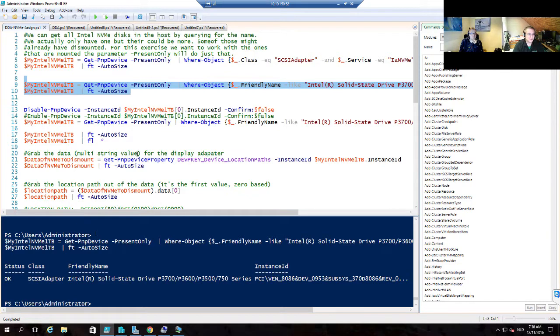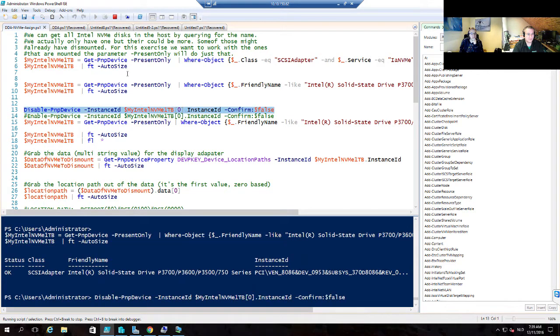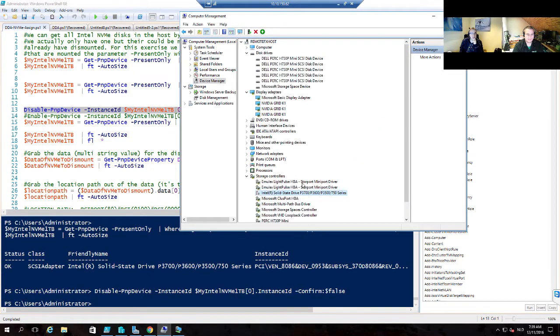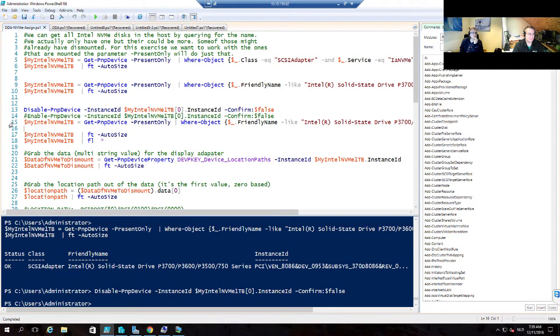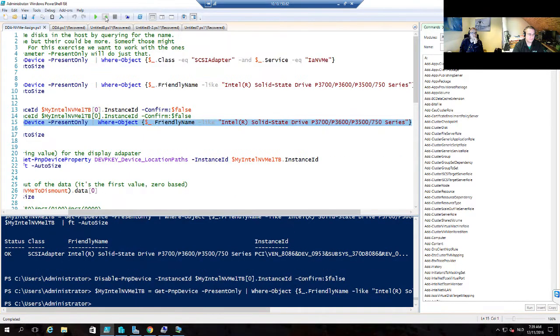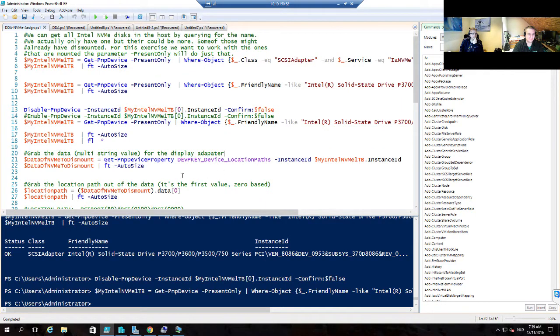So again, what we'll do is we will disable it. That's the first step, if you remember. And you won't see it in the device manager anymore, or it will be offline. It's disabled. So if you now look at it, it's not there. What we will do now is get the location path again for this.